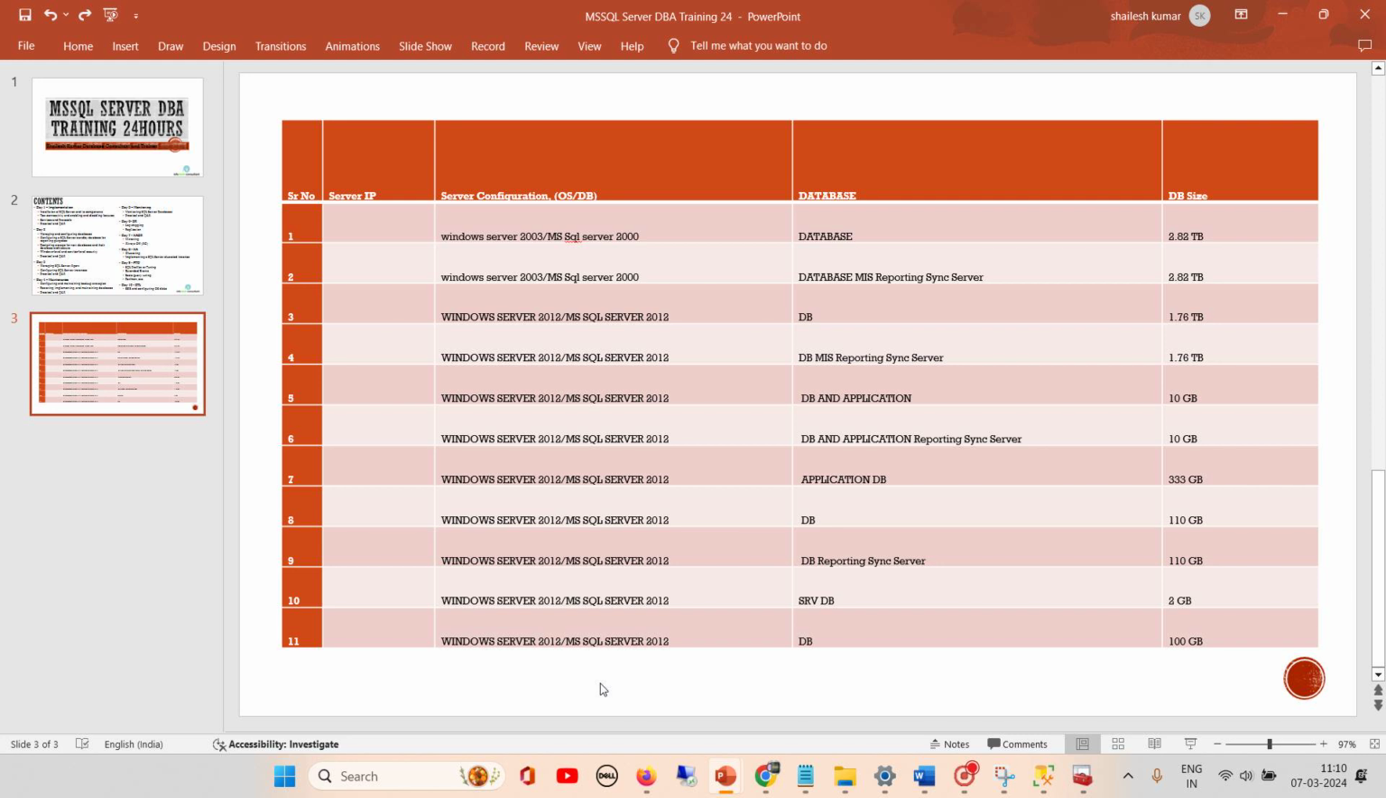There is a step that we have to do: take a backup and restore. Else we have to provide service pack 4 on the server, and then we have to upgrade 2005 and then 2012 directly.